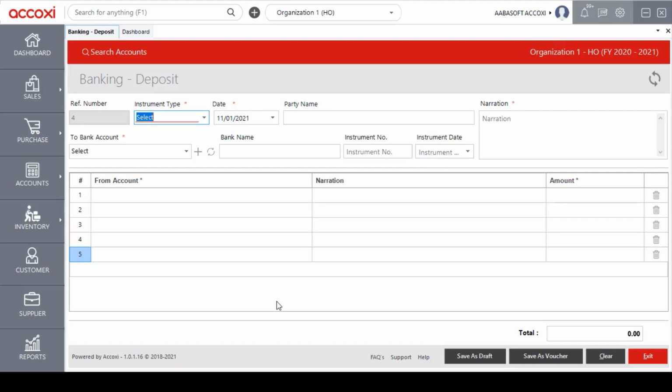Now let's take a look at how to create a new bank deposit. For that, the user needs to enter the following details here. The first one is the reference number. The reference number of the bank deposit form will appear automatically. The user cannot change or edit this number. It will be the continuation of the previous form.